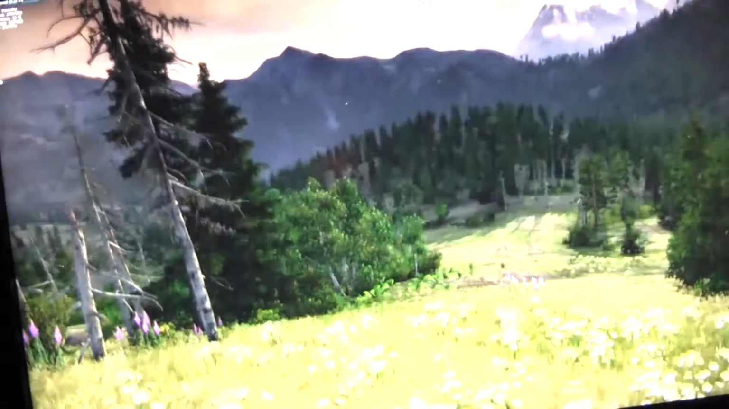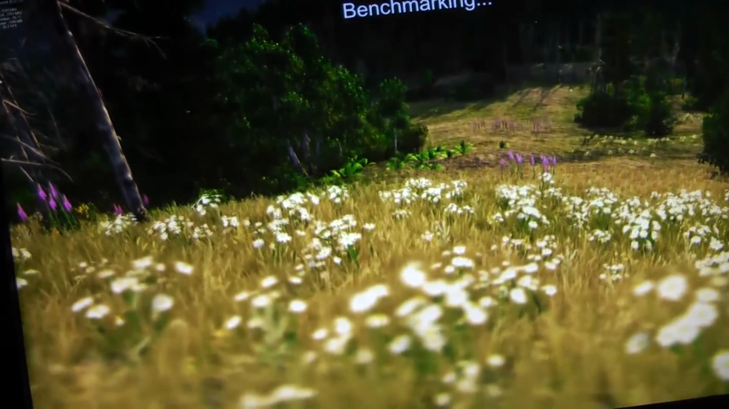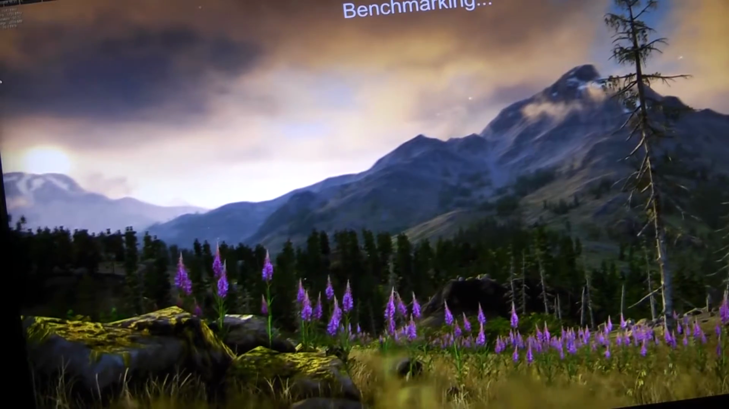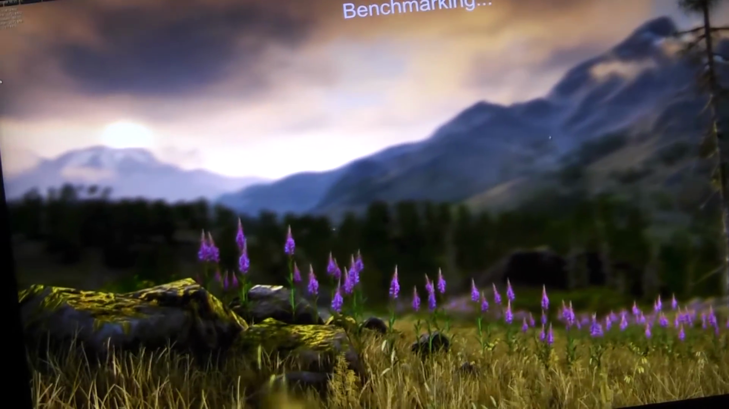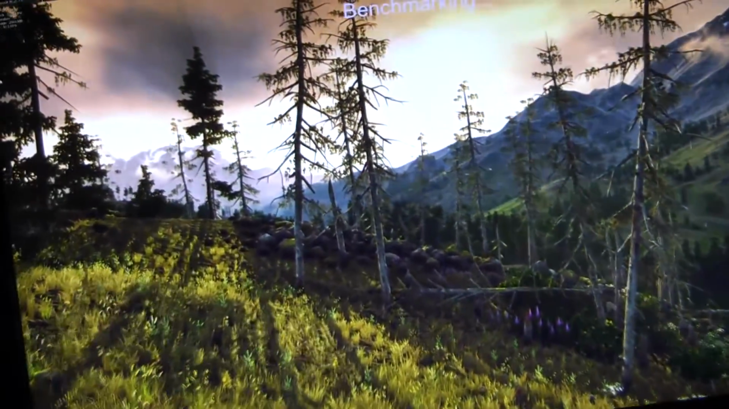Alright, yeah, that's it. We are getting close to the end now. And now we're getting to the point where we can actually find out how high we can push this card. Keep in mind, I have not added any overvoltage yet. Alright, we're on the second to last scene. I wonder what score we get.